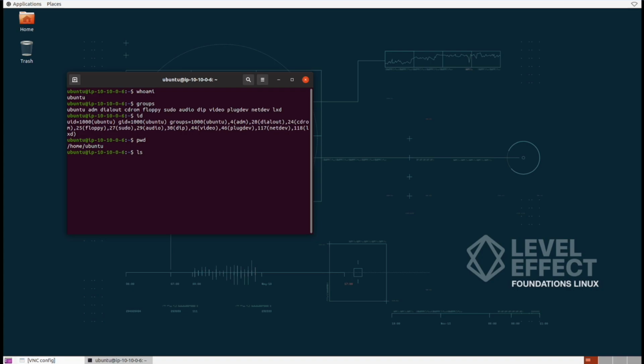The ls command is to list out the current files and folders of the current directory. So in this case, if I hit enter right now, we're going to see the output of /home/Ubuntu. So we can see here that we have some folders and we have a wallpaper as well.